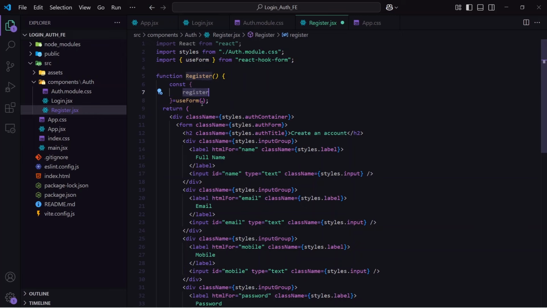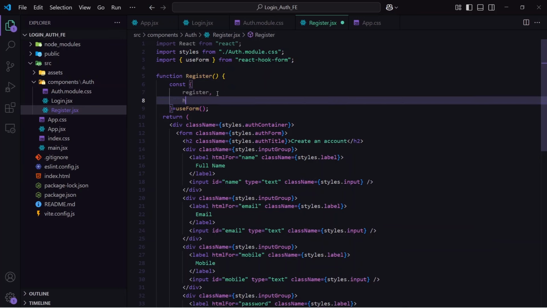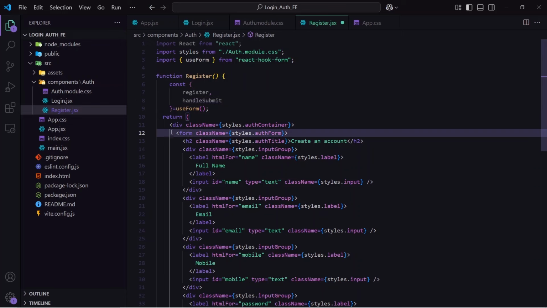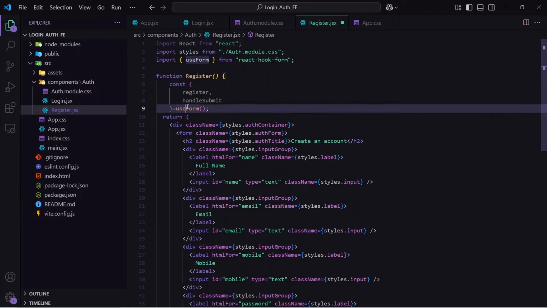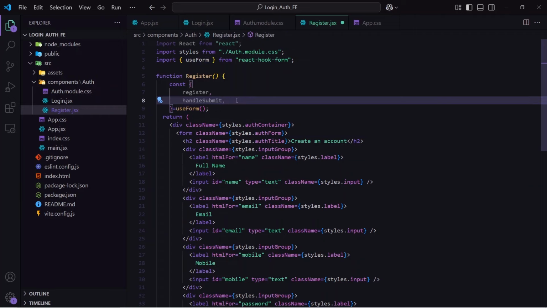Using the register keyword, we can register this particular name inside this, and that's it. Now we have another thing which is handleSubmit. Whenever we submit a form, we create our own function which will call the API. But before calling that function, we have to validate all our input present inside this hook. That will be done through the handleSubmit function. It is provided by default.